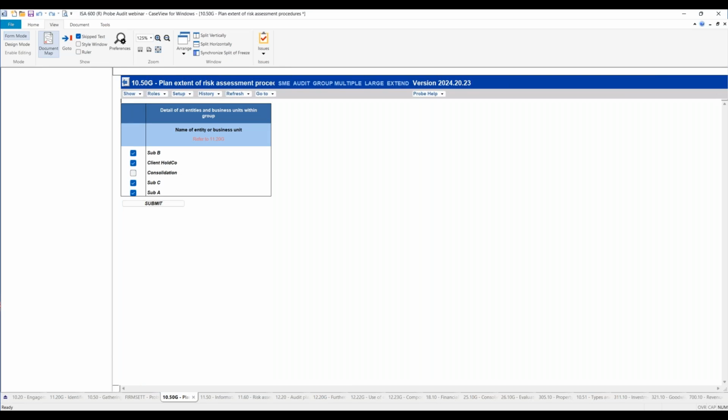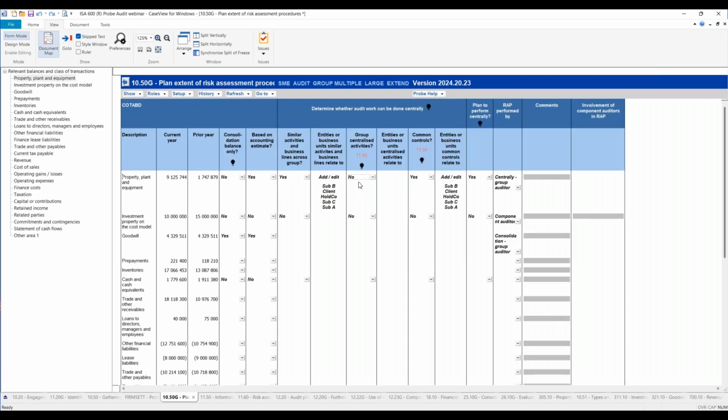And then I don't even know if you can call this a dialogue, but I was then given the option to select the entities that are relevant to this, or that have similar activities in the group. Okay, so click submit and they're all there.